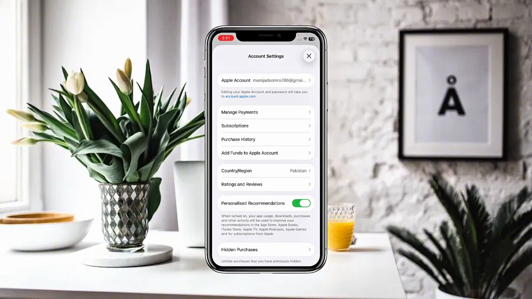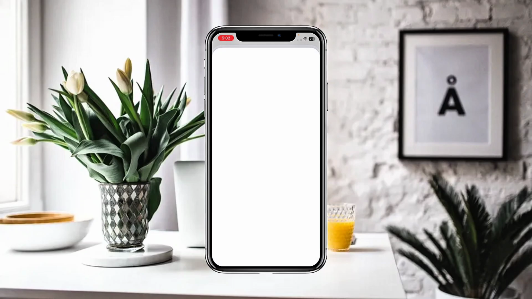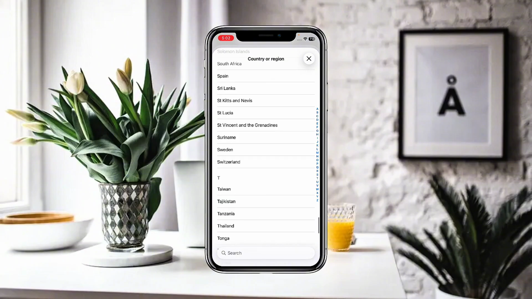Here you can simply check for the country or region, and you have to simply select the country you want to change. For example, if you want to change the country to United States, then you have to scroll down until you find the option of the United States. And after that, you have to agree to the terms and conditions of the United States.